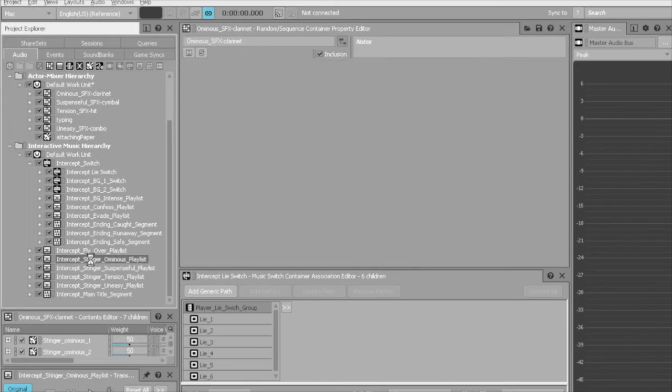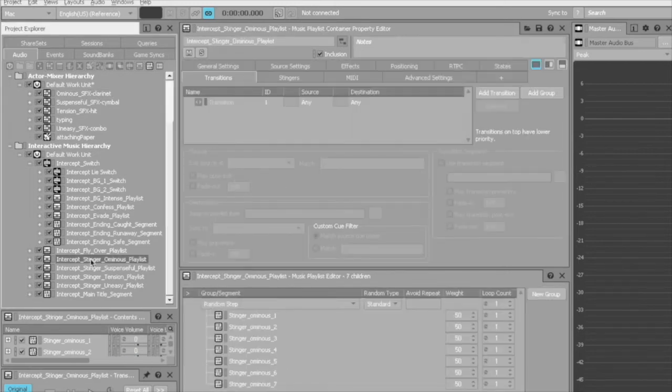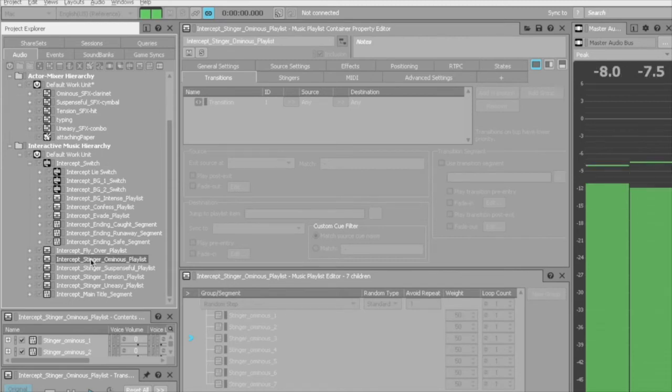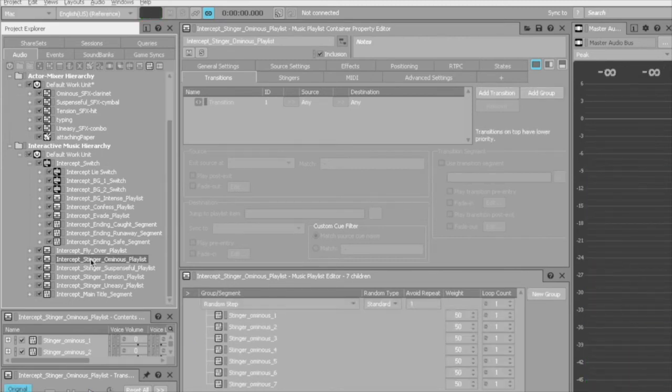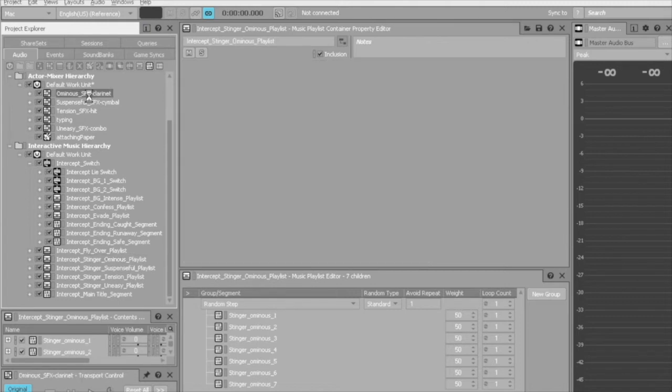Let's hear the original ominous stinger sound. And the ominous sound effect after detuned.